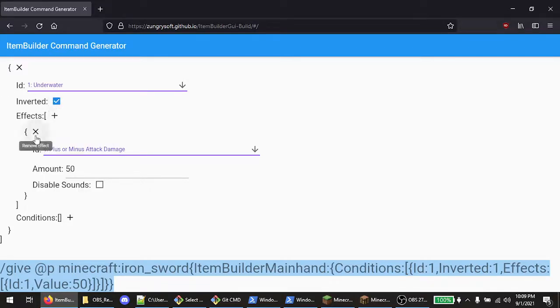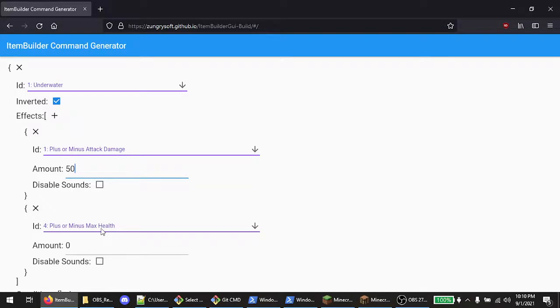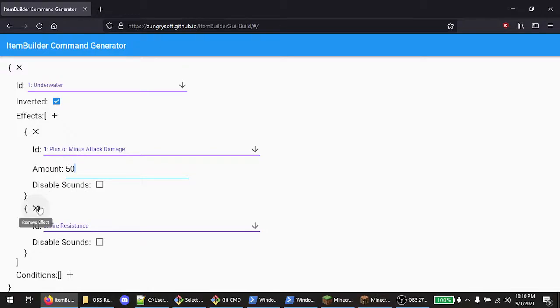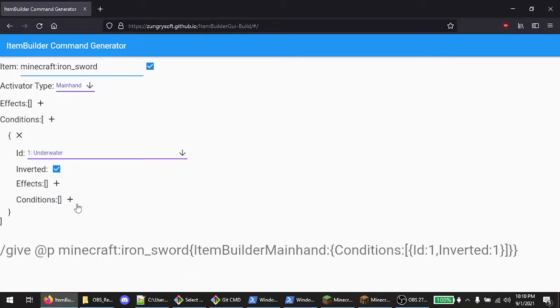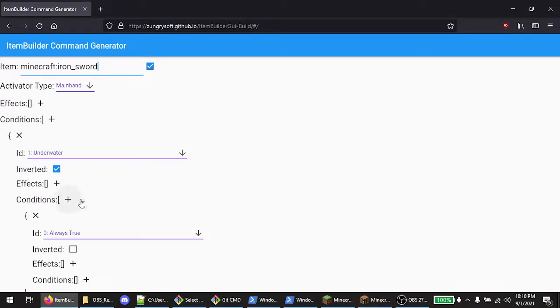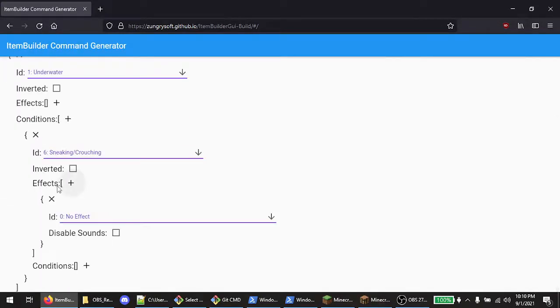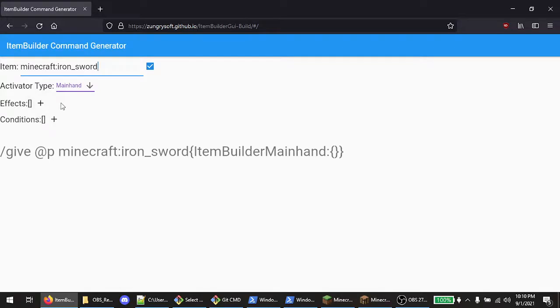So yeah, that's conditions. Some other things of note, you can have multiple effects in a condition. So you can have plus attack damage and plus max health, or maybe plus attack damage and you also have fire resistance. I don't know why you need fire resistance when underwater, but the point is it's very flexible. You can do whatever you want. If you want to make it so that you need multiple conditions to be true, you can put a condition inside of a condition. So if you're underwater and you're also crouching, then you get an effect. So you can nest them basically however you want. And that's basically how it works.